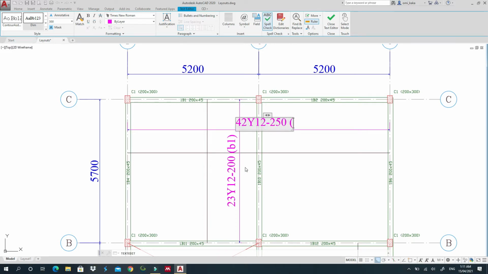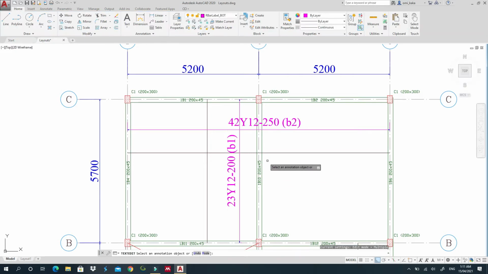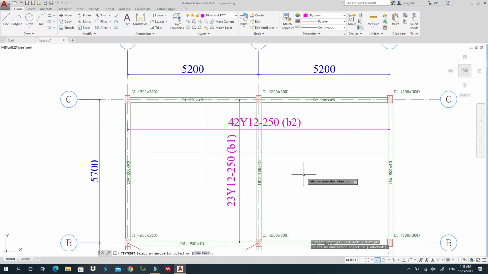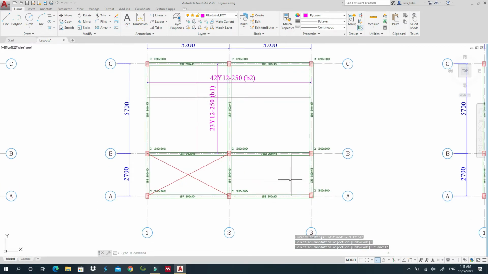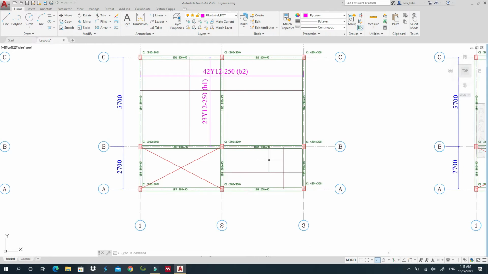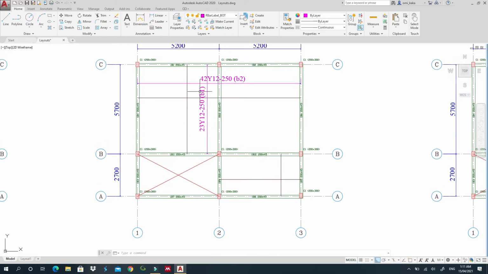And then this will be B2, so it means bottom two. Okay, so I'll just come here very quickly and edit this to 250. Okay, so I've detailed this part. Now I should go to this part. So this part, I will just use this same rule that the horizontal bars are the bottom one.